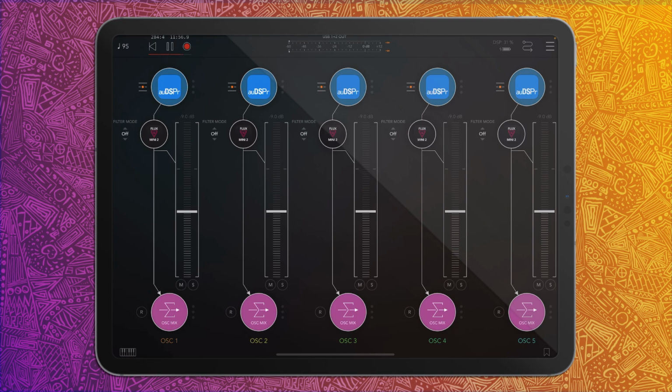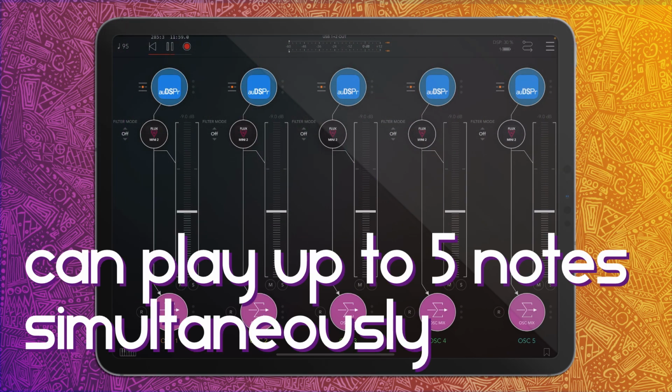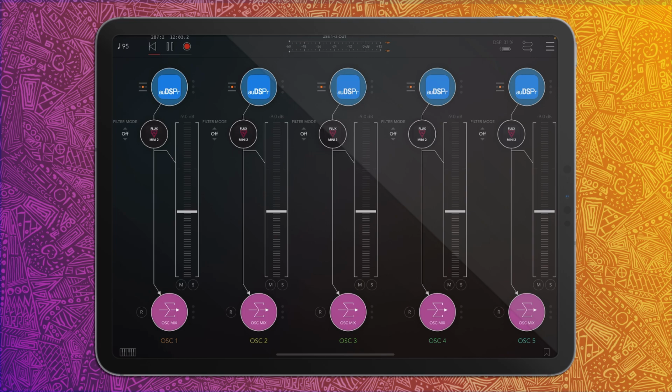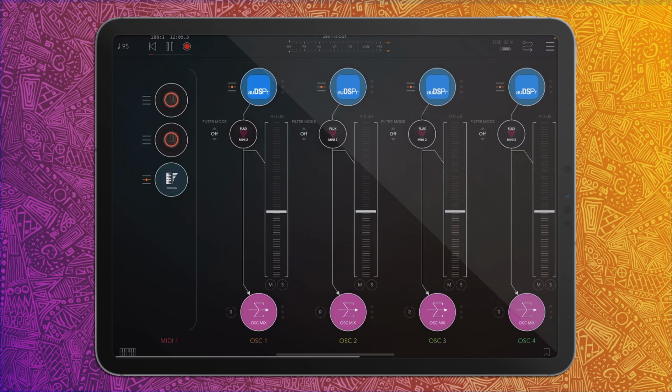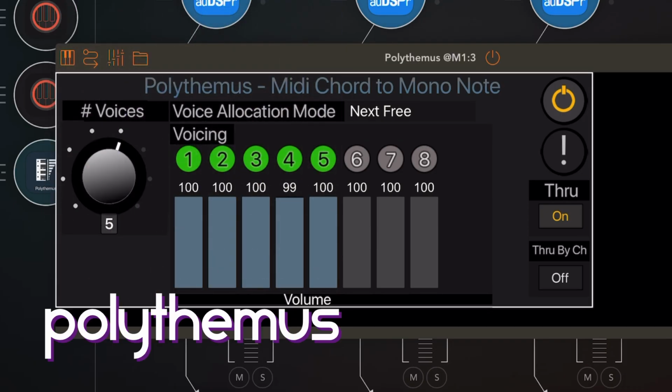Okay, so this allows me to play 5 notes at the most with this synth. But how am I controlling this with the keyboard? Well, I am using an app called Polyphemus. It looks like this. It's an AUv3 and it basically splits up voices.